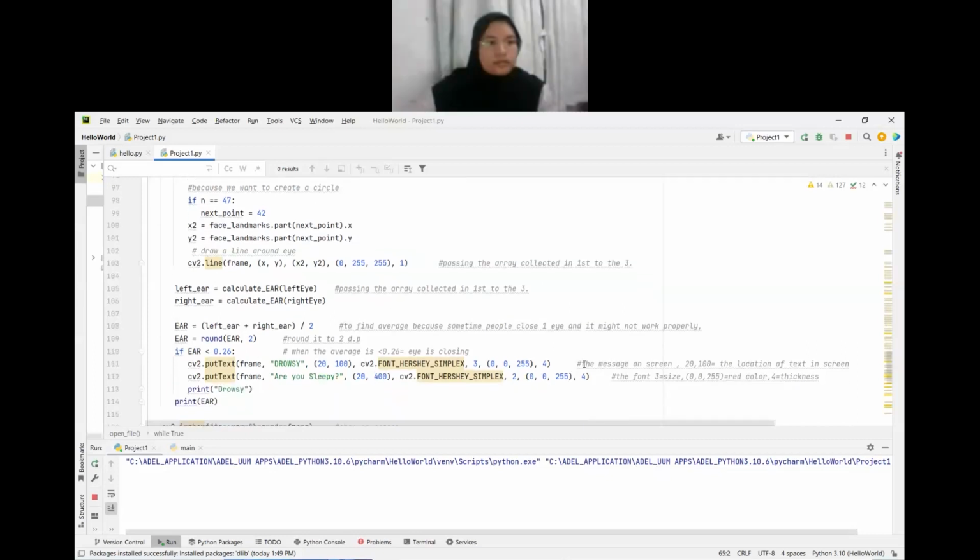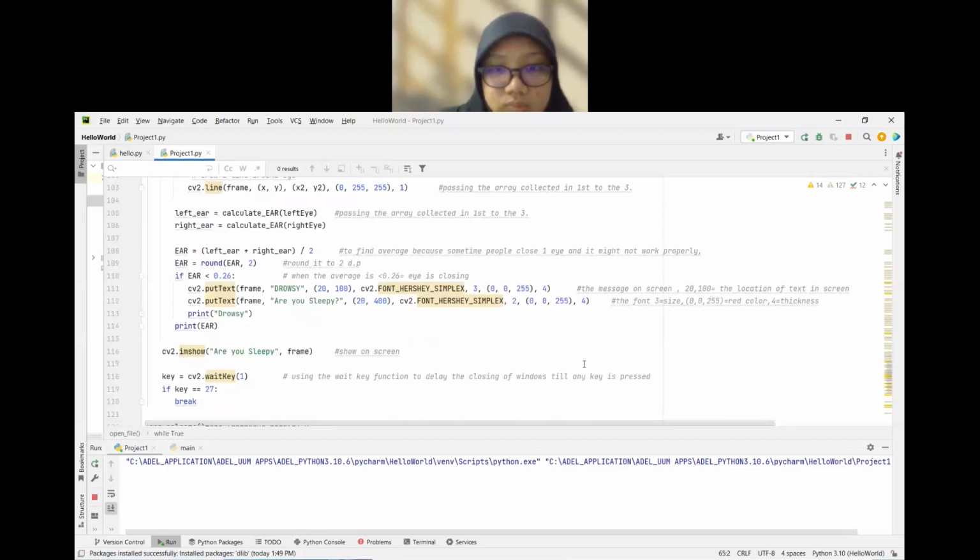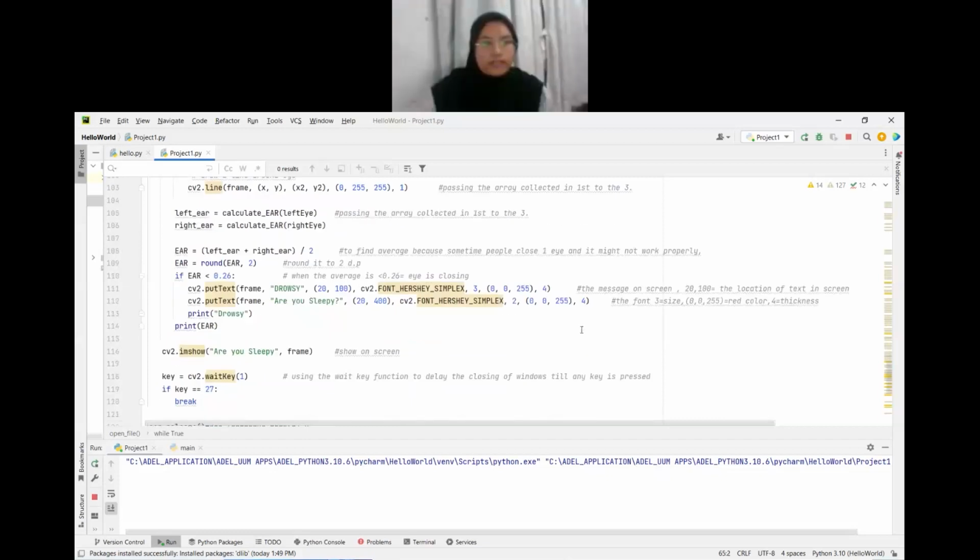Okay, for the next code, which is line 105 and 106, this is passing the array using the left eye for loop and the right eye for loop to get all the six eye coordinates to calculate both the left eye and the right eye aspect ratio. Then we add the left eye aspect ratio and the right eye aspect ratio and divide by 2 to find the average, to make the system more efficient, because sometimes people will close one eye or partially close their eyes, which causes the system not to work properly.